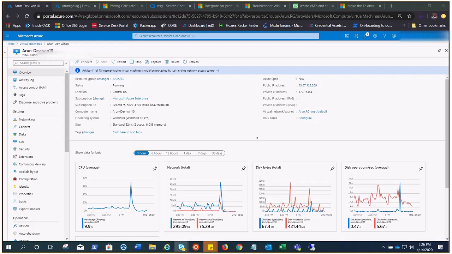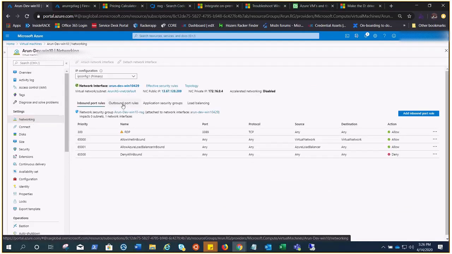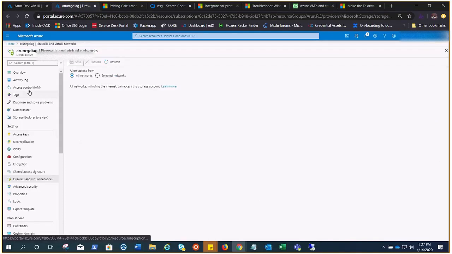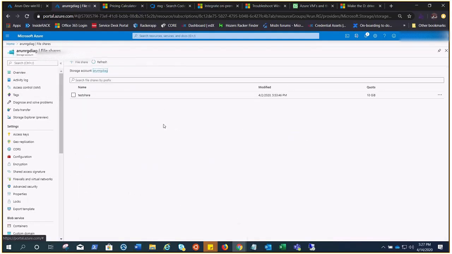Okay, so here is the machine. You can see Arun Dev, Windows 10. Under networking, if I show you outbound port rules, internet is denied. So I don't have any internet access on this VM. Now, if I do not have any internet access on this VM, would I be able to connect to my file share or not? I think not, because you know the obvious reasons. It's a public endpoint and we need internet to connect to this, right?